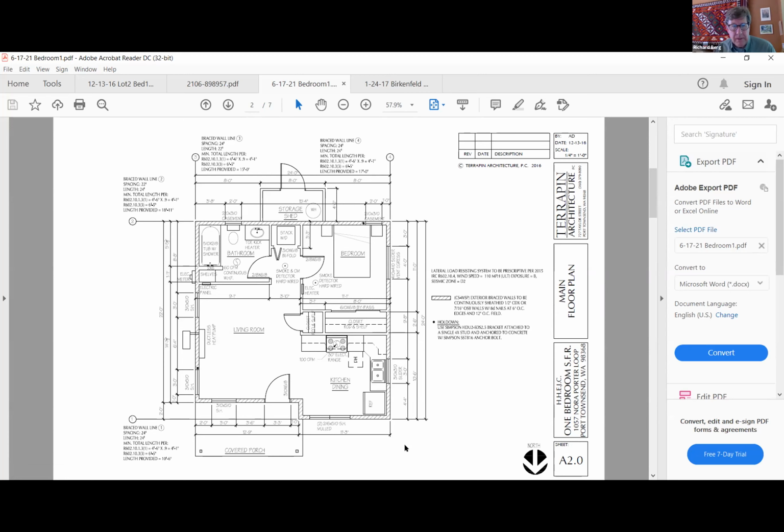Couple other things to point out. We want to show where each of the plumbing fixtures are. So there's the plumbing fixtures in the bathroom. There's the kitchen sink. You need to put on the plans required fans. So here's a fan that's in the bathroom, and a fan, exhaust fan over the range, and also smoke detectors.